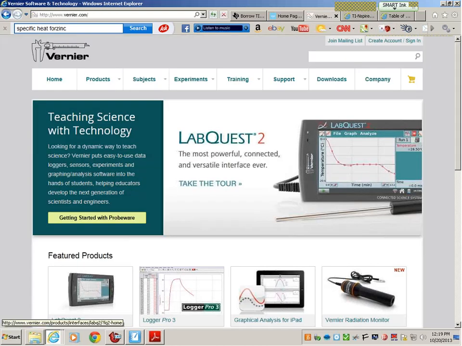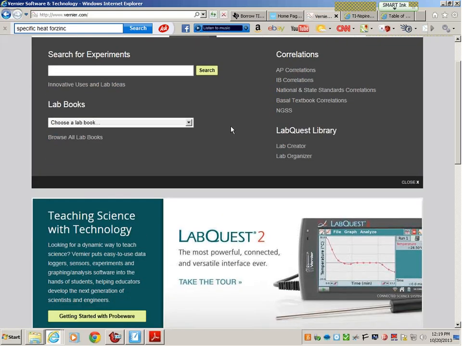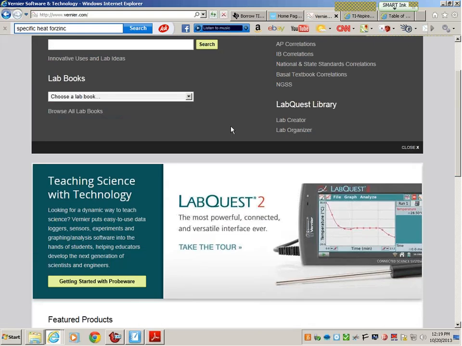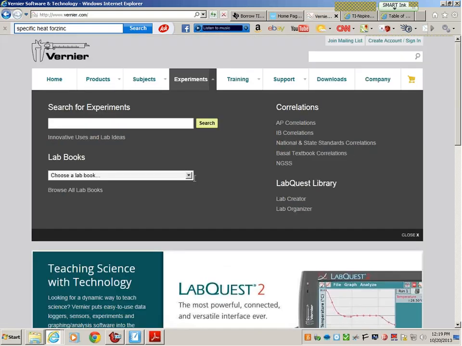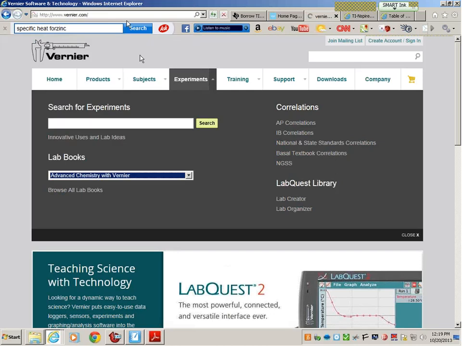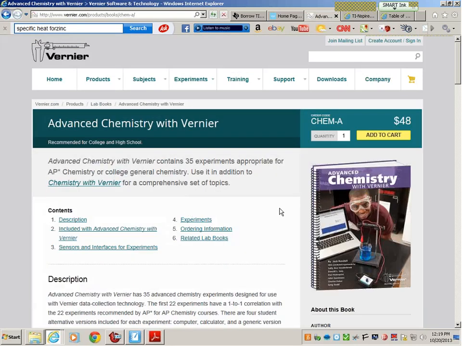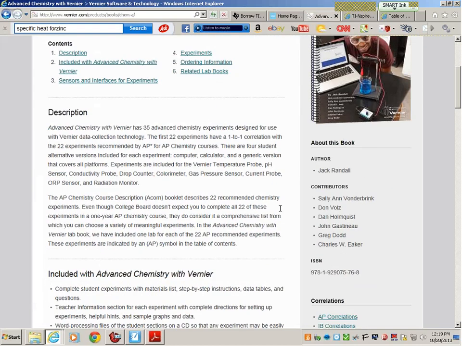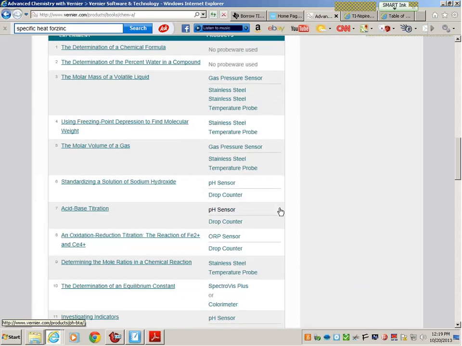Vernier is another website, and over here, this is live right now, there's experiments. If I go in experiments, down here it shows. Now they're going to actually have me choose a book, so I can say, okay, I want to do Advanced Chemistry with Vernier. It shows me the book, it shows me a list of the different labs.